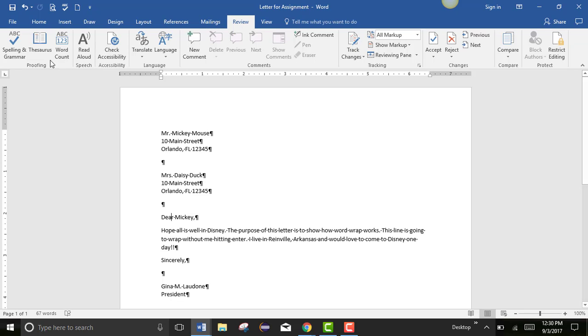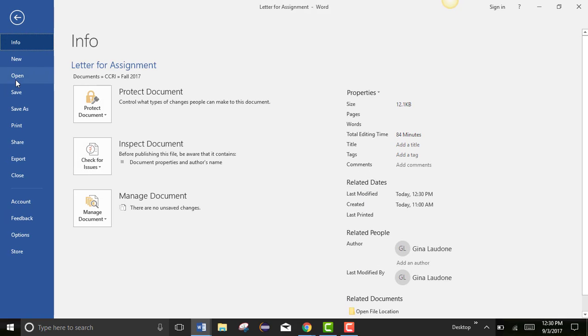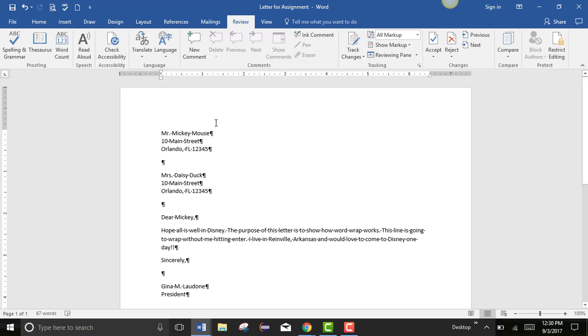And if I made a change to this document, I could just simply hit Save up here on the Quick Access Toolbar, or I could go back to File, Save, and it wouldn't bring me to that Save As screen anymore, because it only does that the very first time you save a file, because it needs to know what name you want to give it and what location you want to give it to.